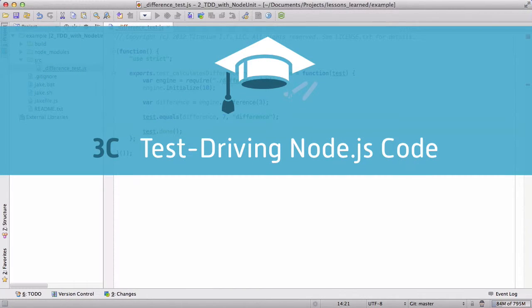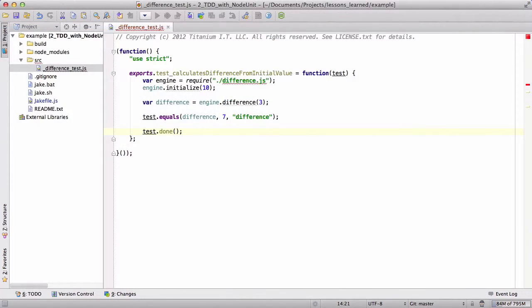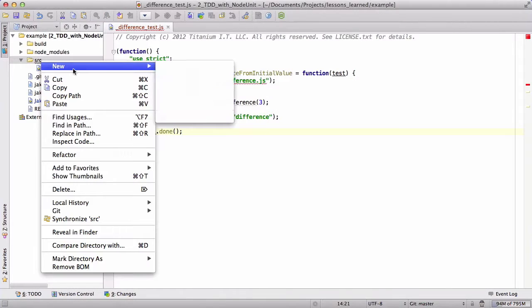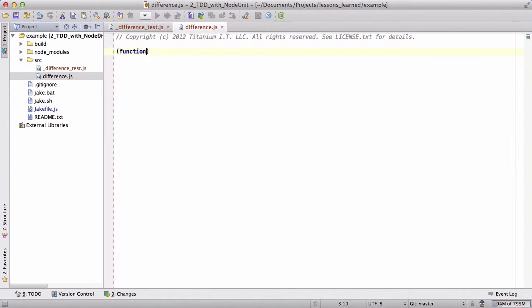With the basics under our belt, now we can test drive a simple module. Our module is going to calculate differences against an initial value, never returning a result less than 0. Again, I'm keeping the module simple so we can focus on how the tests work. We already have our first test, so let's prove that it fails. Then put in some empty functions.